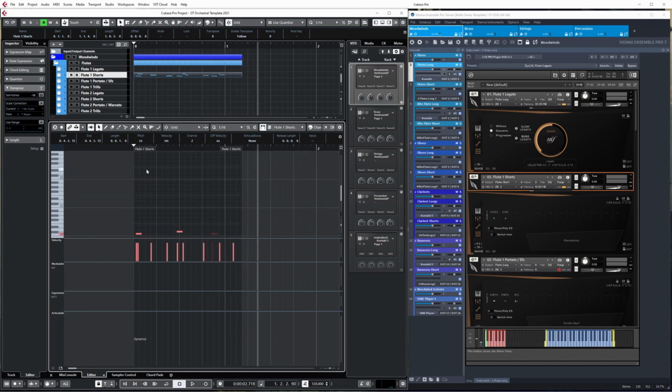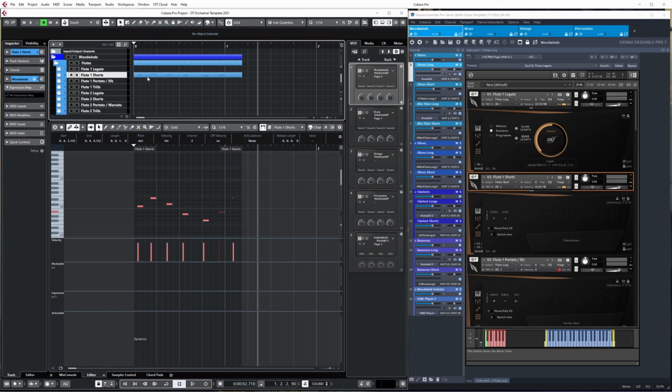So this method's fine, of course, but I find it to be a little tedious if you have to constantly scroll down to find the right MIDI trigger note. My new preferred method for handling all of these articulation changes is using expression maps in Cubase.